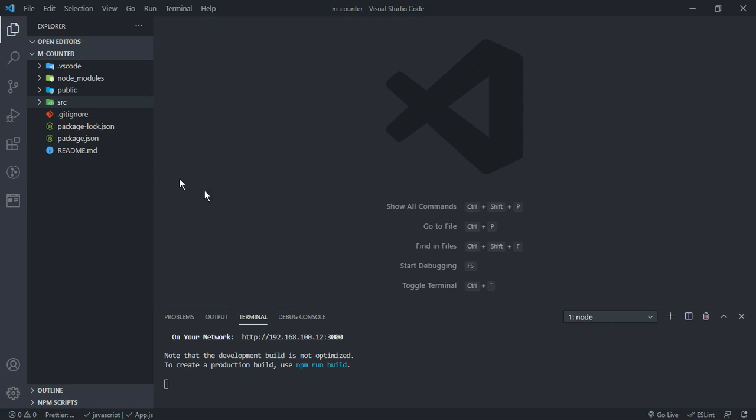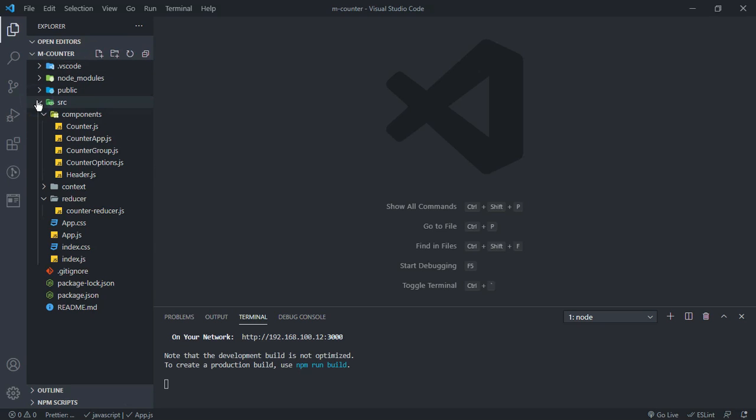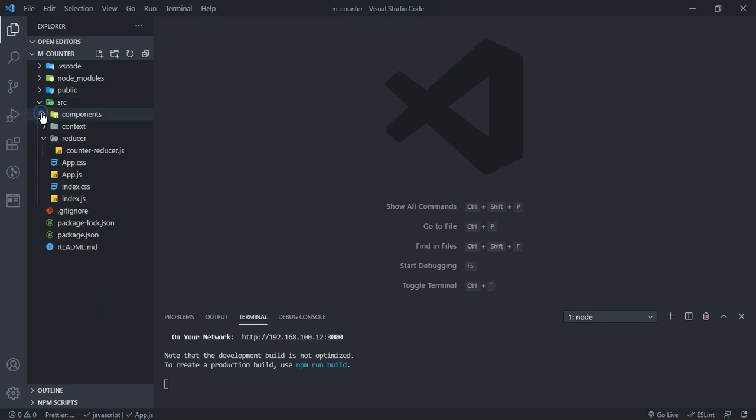I created the project using create react app. So if you want to start from scratch, you can do npx create-react-app, and then you give your application a name. In this case I called it m-counter, which basically means multi counter or multiple counter, whatever. When you come here, you'll see that I have a couple of components. I'll come to that in a second.